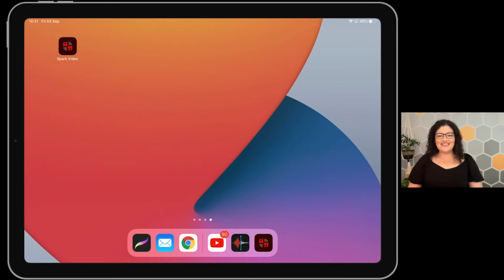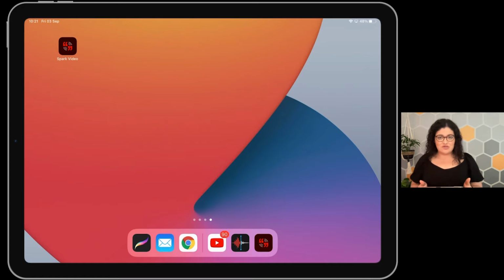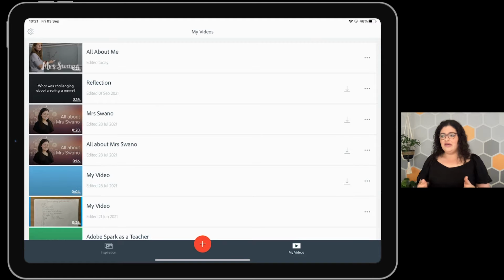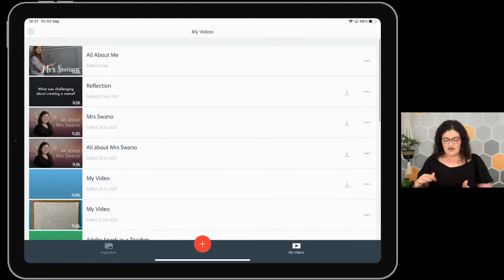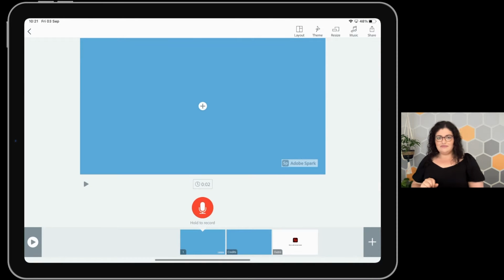Okay, so let's look at this from a student perspective. What will the student be doing in the class? So I've got an iPad in front of me, but you could use a Chromebook. You could also use a laptop. I'm going to click on the Adobe Spark Video app. And you can see all the projects that I've created in the past. I'm just going to click that plus button to start a new one. I'm going to not choose to start with any template. I'm going to skip to editor.